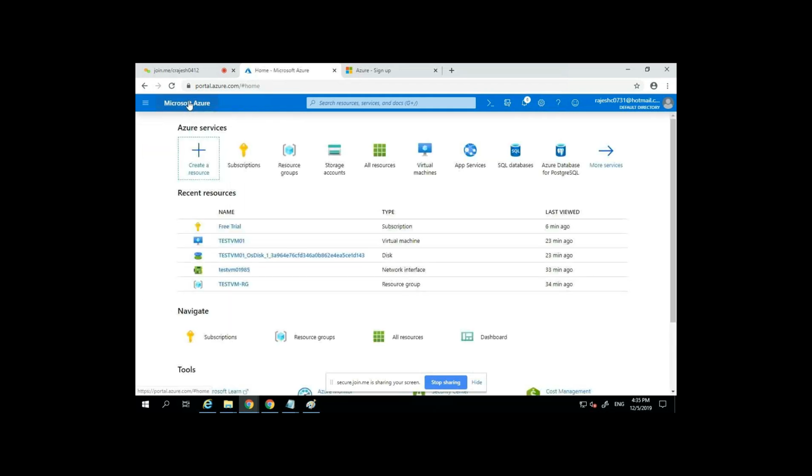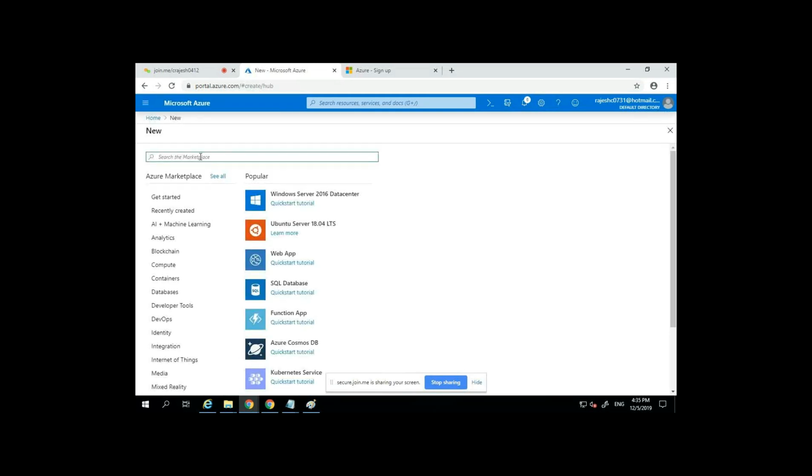Now if I wanted to create a new resource, if I wanted to create any resource, let's create a Windows Server 2019, or else we can create 2016 data center. Anyway, it is available here. If you see, this is Azure Marketplace. In Azure Marketplace, Microsoft Azure will upload their own images, and also if you wanted to upload your own image, you can upload your own image in Microsoft Azure as well, which is Azure Marketplace.